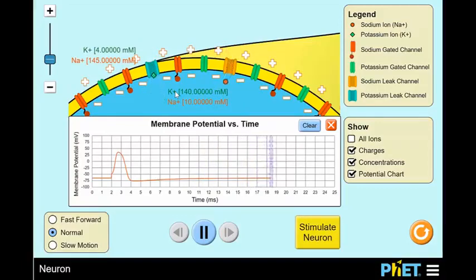I ask students to include information about the flow of sodium and potassium ions across the cell membrane, the changes in ion concentration, and the types of ion channels involved. I then ask students to map these events to the potential chart generated in the simulation. Finally, I have students place these events into two categories: events that cause neuron depolarization and events that cause repolarization.